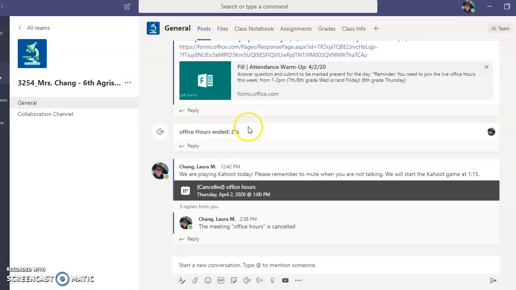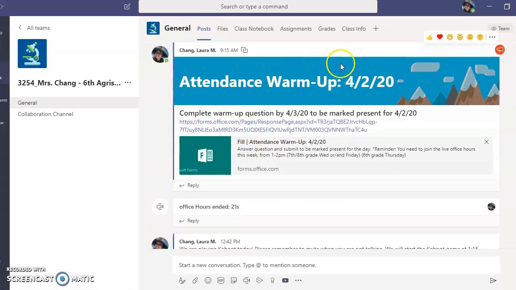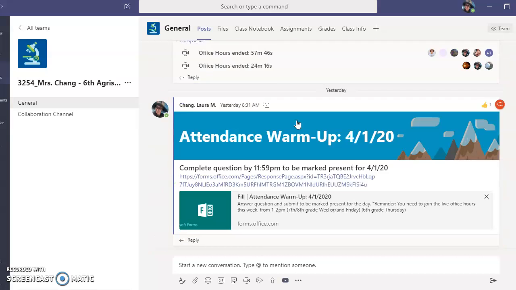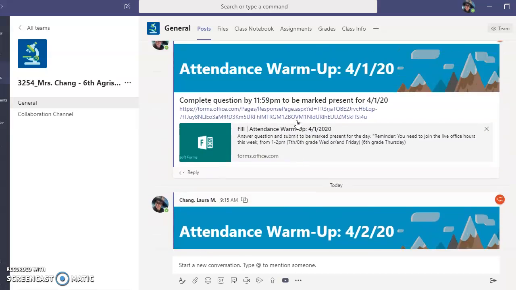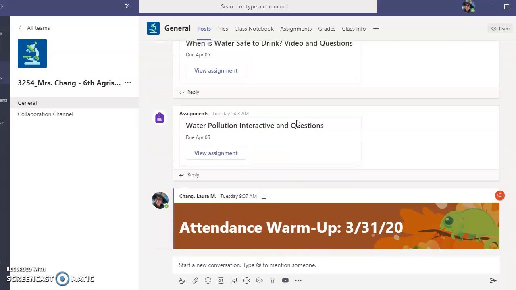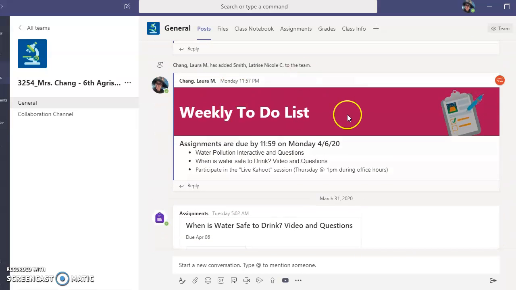So every day I'm going to post a warm-up. When you first log in, you should first do that warm-up. On Mondays, I'm also going to post a to-do list for the week. So this weekly to-do list tells you all the things that you have to do that week for my class. This is just an example of one.